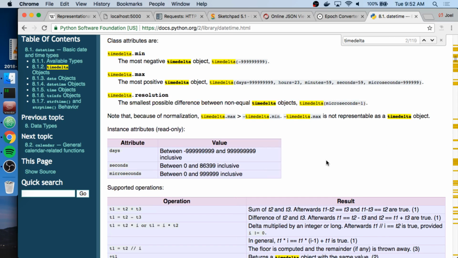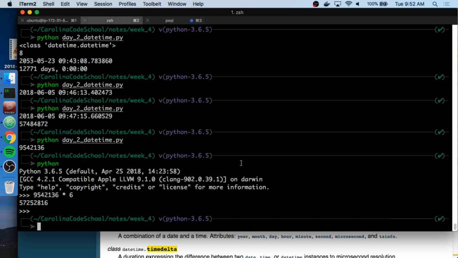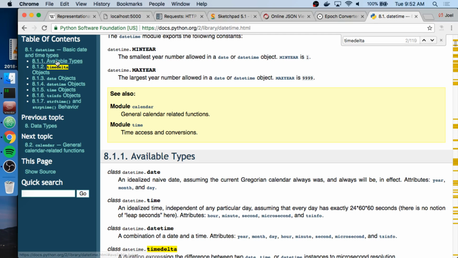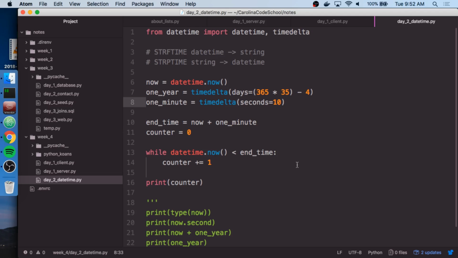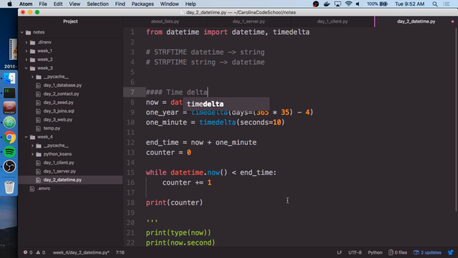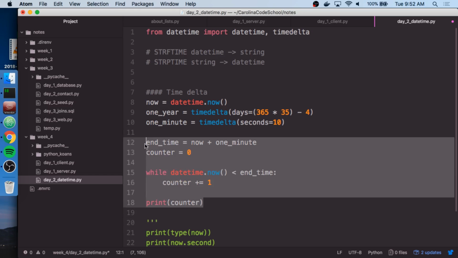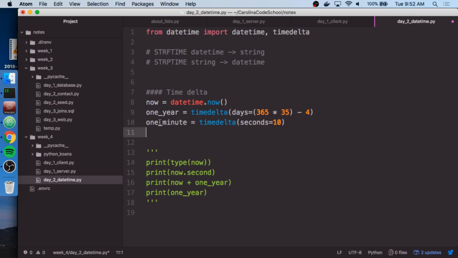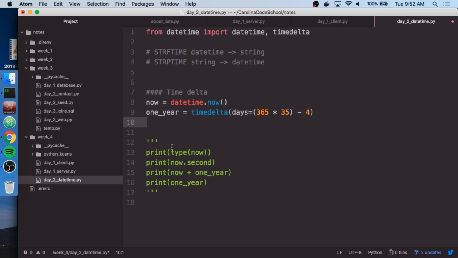Anyways, that's date times. Let's get back to date times though, because we're not done, and then we can take a quick break. So that is timedelta. Let me go ahead and do timedelta. I'm going to not do this while loop. I'm just going to get rid of that. That was kind of silly, but let's leave it here with the timedelta of 1 year.